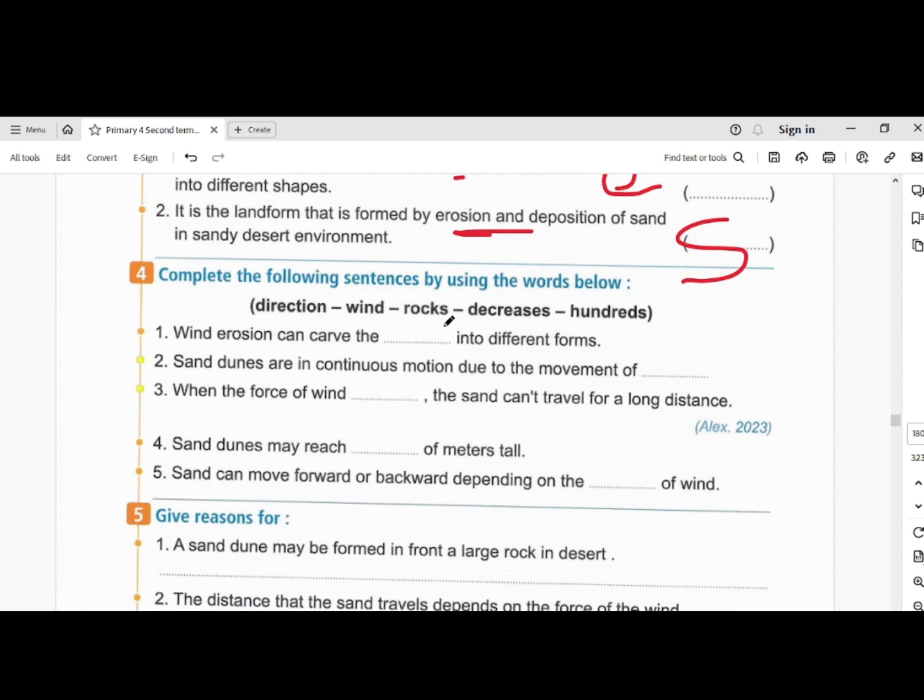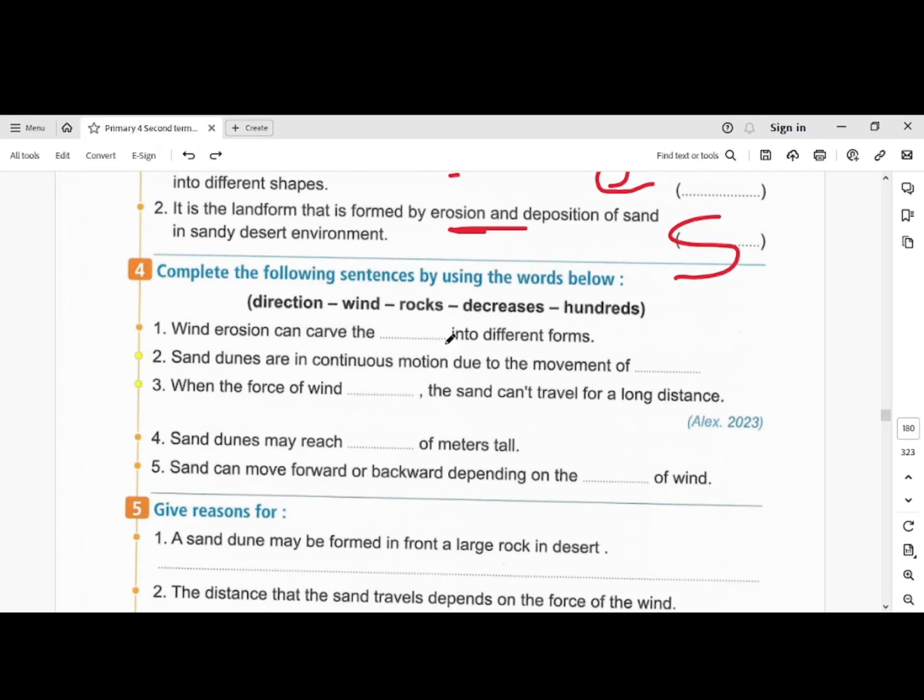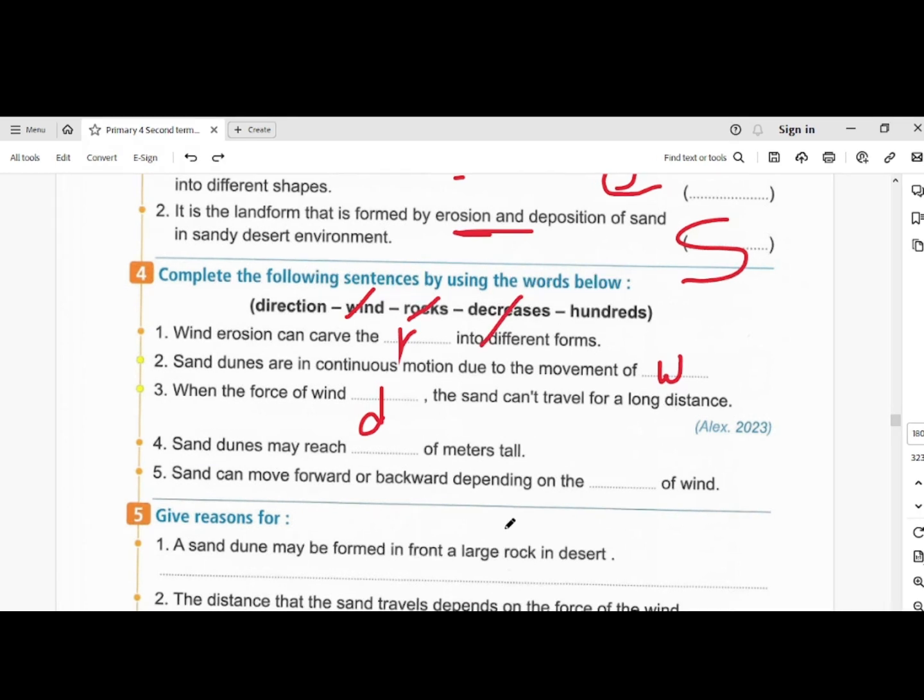Complete the following sentences by using the word below: direction, wind, rocks, decreases, hundreds. Wind erosion can carve the ___ into different forms. Our answer is rocks. Sand dunes are in continuous motion due to the effect of wind. When the force of wind decreases, the sand can't travel for long distance. Sand dunes may reach ___ of meter tall. Our answer is hundreds. Sand can move forward and backward depend on the ___ of wind, direction of wind.